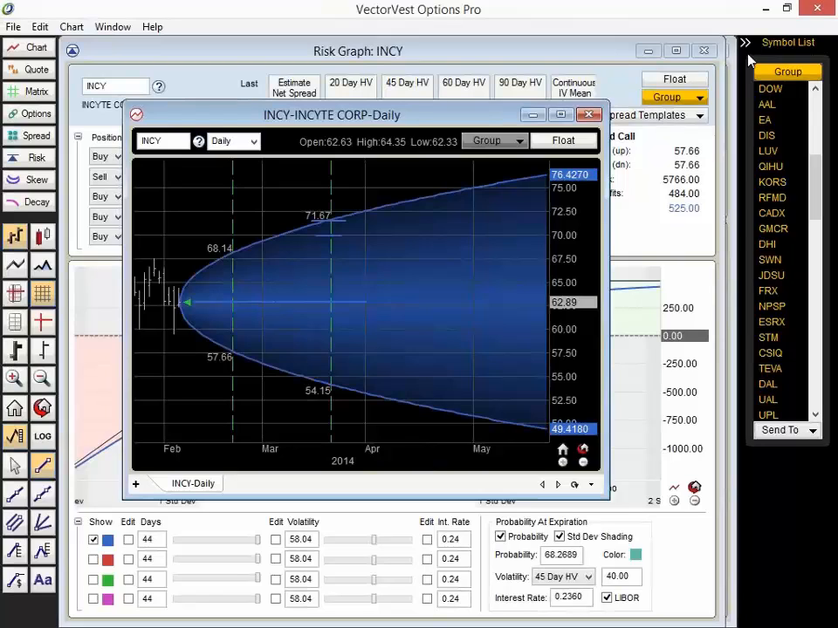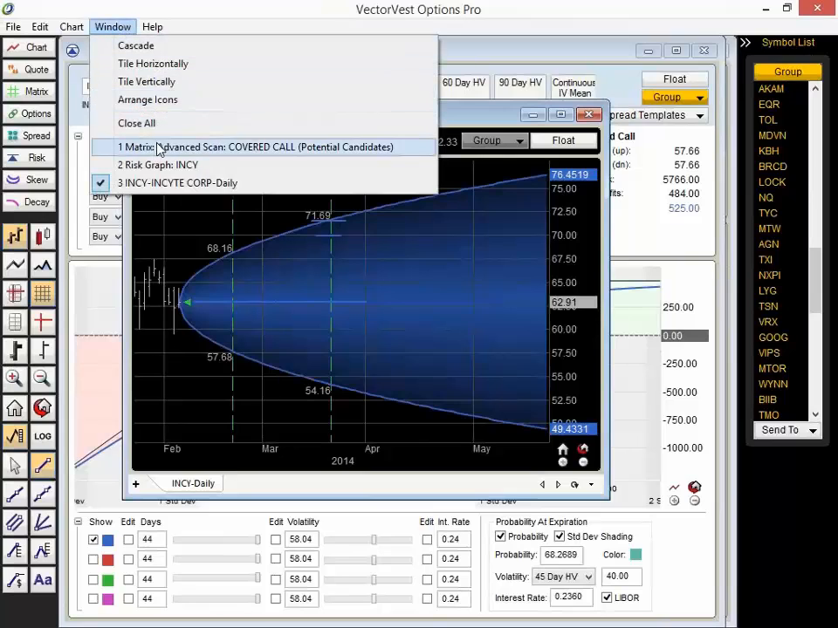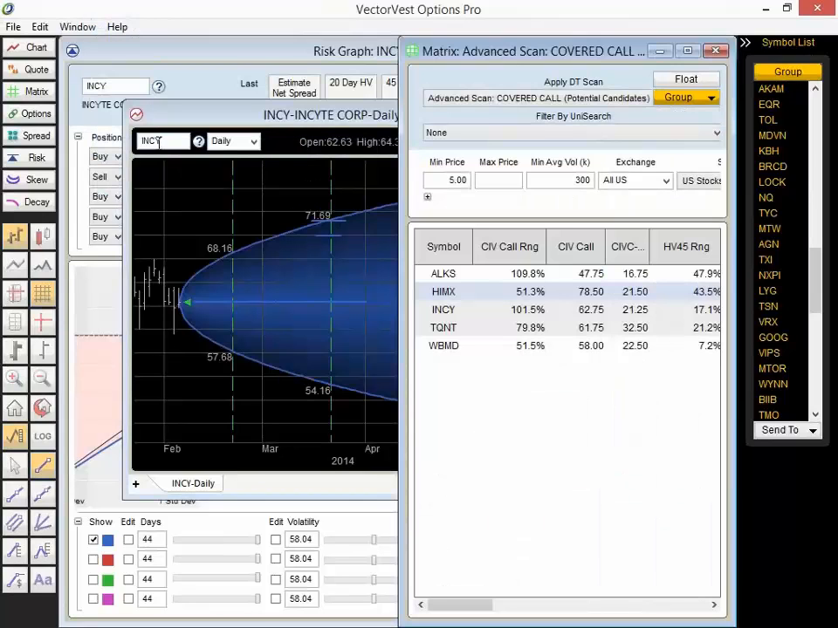Okay? So just to review very quickly what we've done, we took a list of stocks from the VectorVest software. I used the VST Rocket Scan. I imported that list into the OptionsPro. Now, from a list of 100 potential candidates, we narrowed it down with our matrix to 5 stocks: ALKS, HIMX, INCY, TQNT, and WBMD.